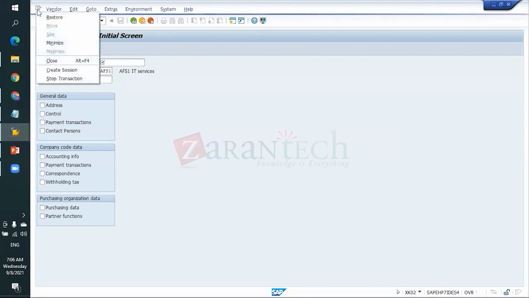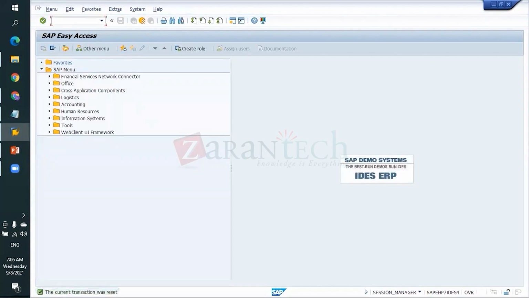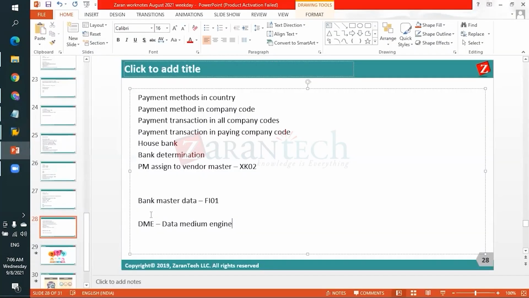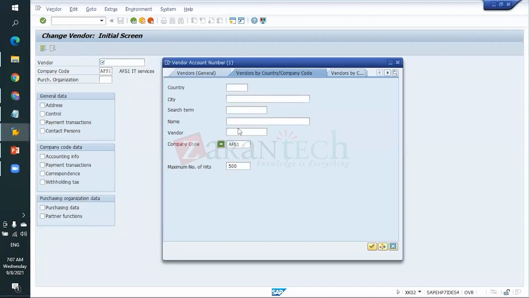You can stop a transaction like this. Data Medium Engine. This is the engine, and the file which gets generated out of this is the exchange file. DME file is the Data Medium Exchange file. And what is the engine? Engine is where you configure it. Okay, now it has come to the vendor.